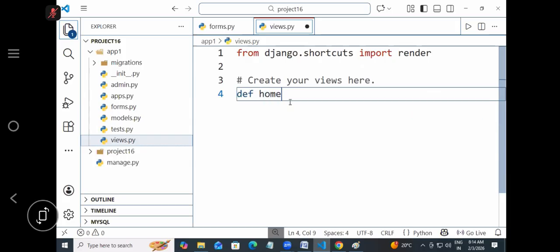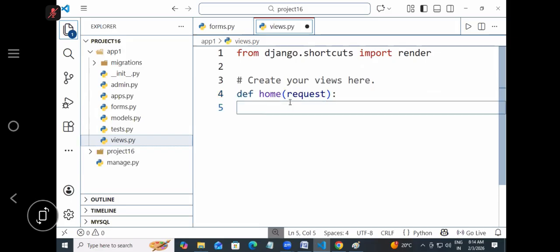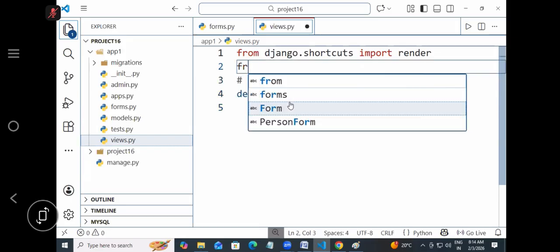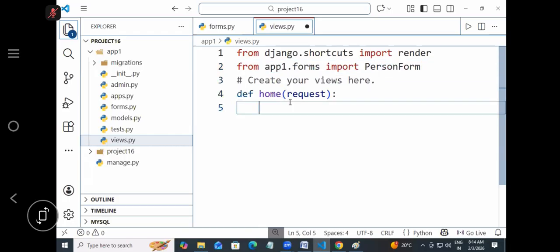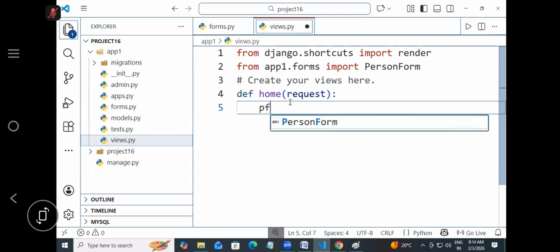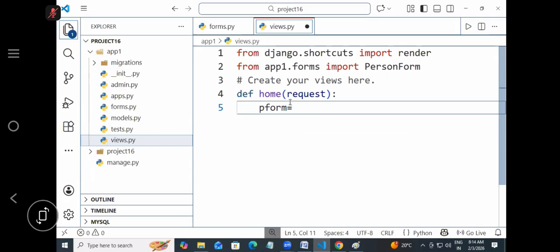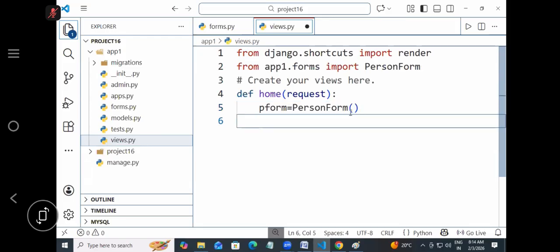Suppose assume that this is home, which takes a request. And here I'm saying from application one dot forms import, what is the name of the form? Person form. So create an object of person form, p form equal to person form. So I created object of which form? Person form. Now this is an empty form. But you can also create a form by giving data.